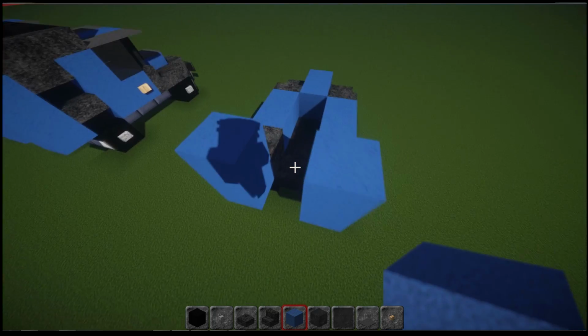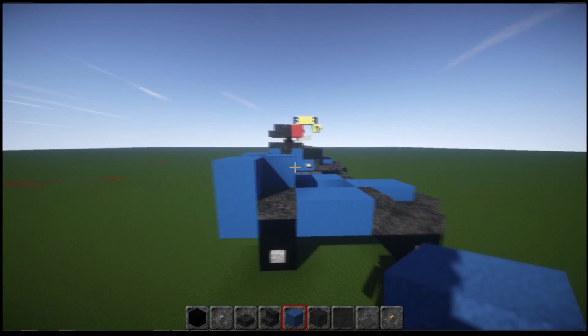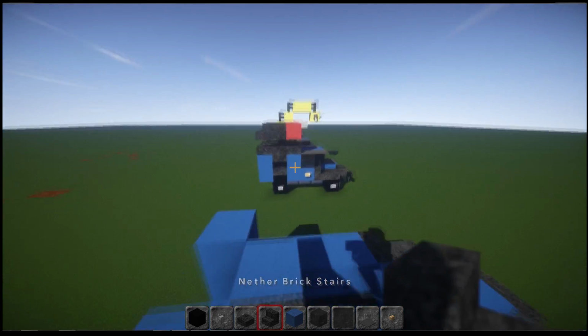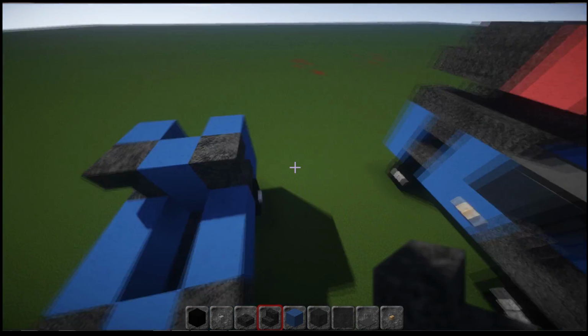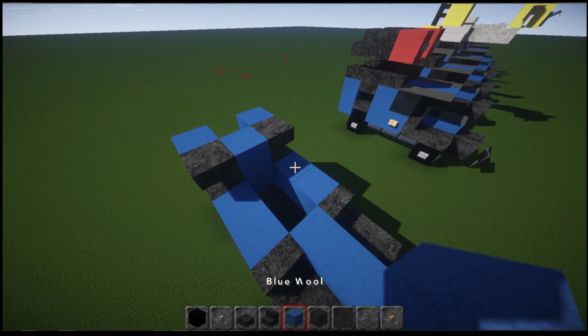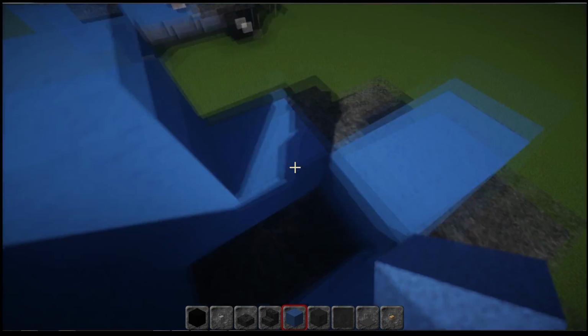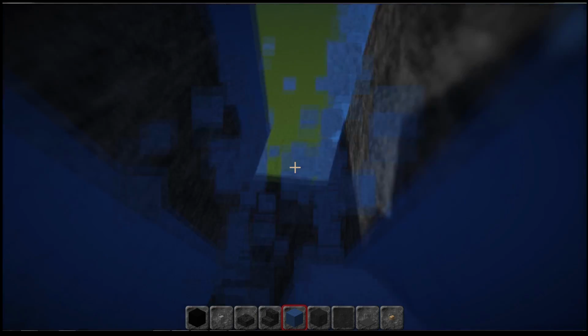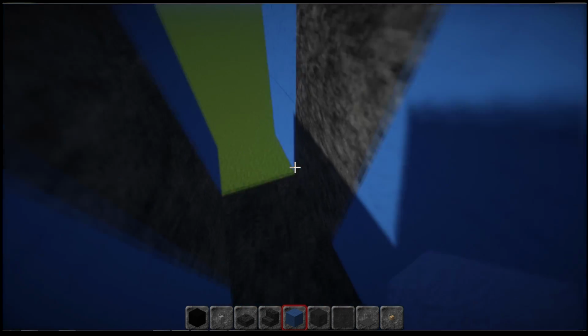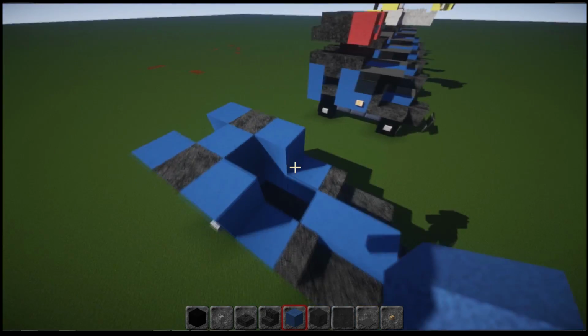Bit of an overhang. We can actually fill in here as well. Put another nether brick stair there. See on the other side, another nether brick stair like that. Blue wool's going to go here and here. And this is, you can see, like the little cab area. You can go inside this one, and if you wanted to, you could actually cut through this back section to allow you to get in.